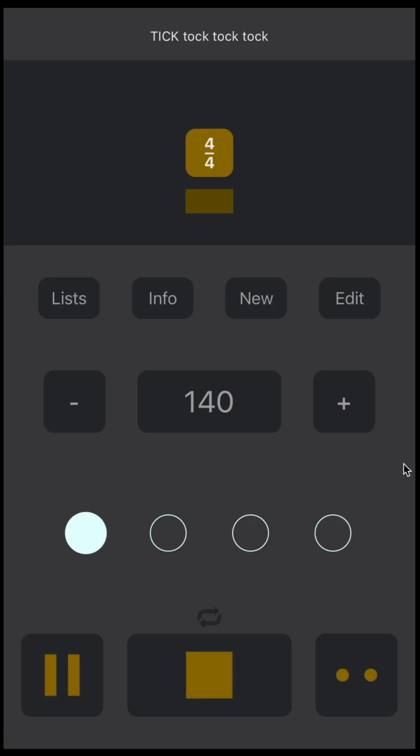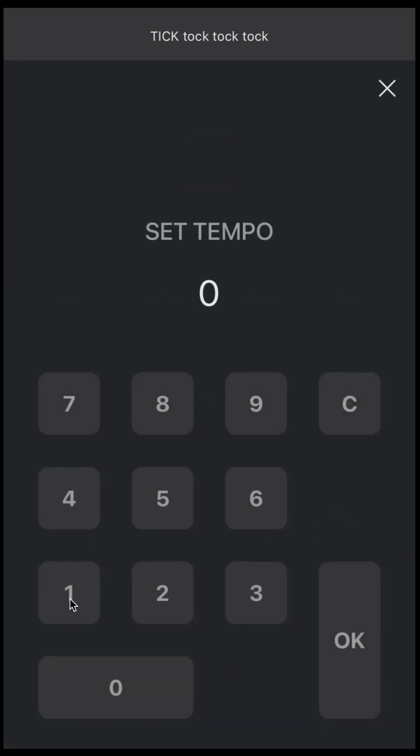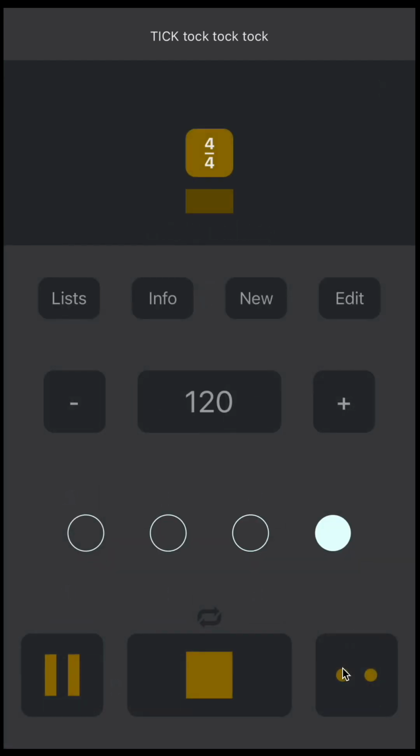With the plus and minus buttons you can change the metronome tempo, and you can even do long presses on these buttons and the tempo will change more quickly. Then you can tap this box that is showing the numbers of the tempo like this, and you can set the tempo with numbers like this.